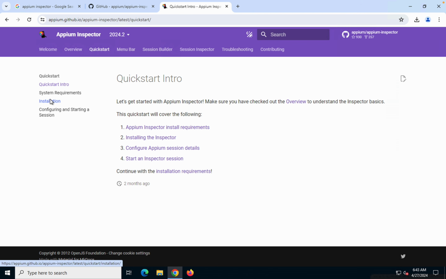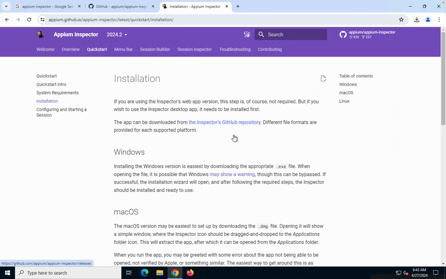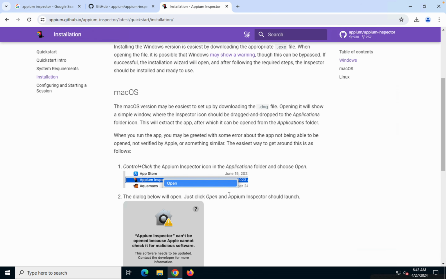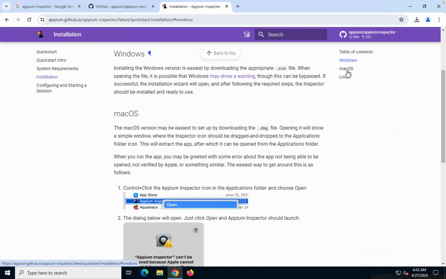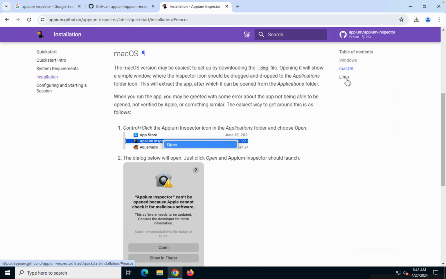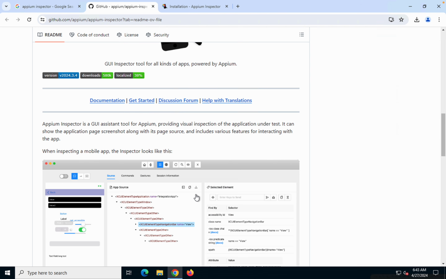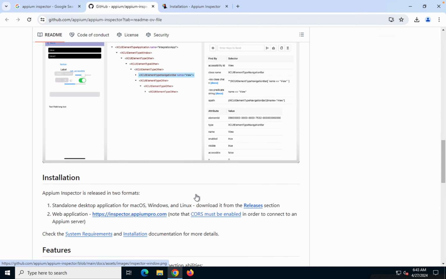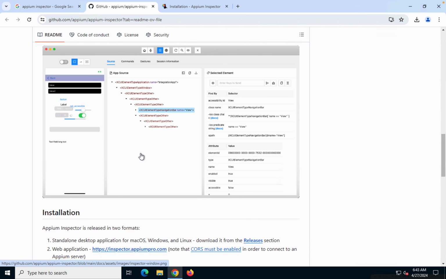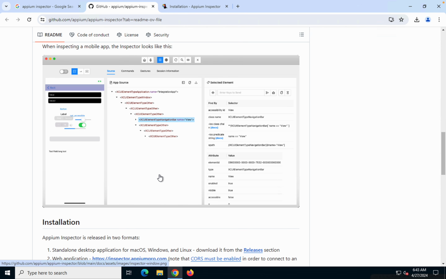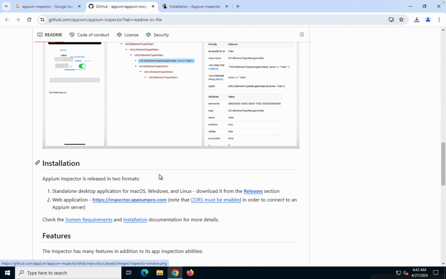Okay, here is the installation. You can see for Windows, for Mac OS and for Linux, all details are here. And then we can also directly go to the releases page from here. You can see this is the image of how your Appium Inspector will look like. So once we have it, this is what we will see.